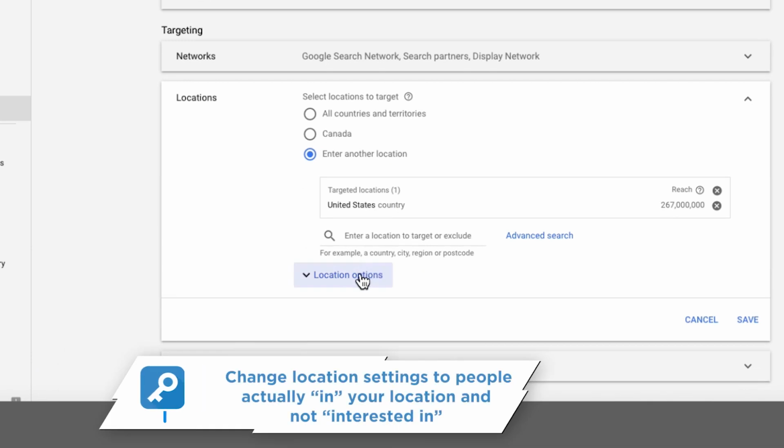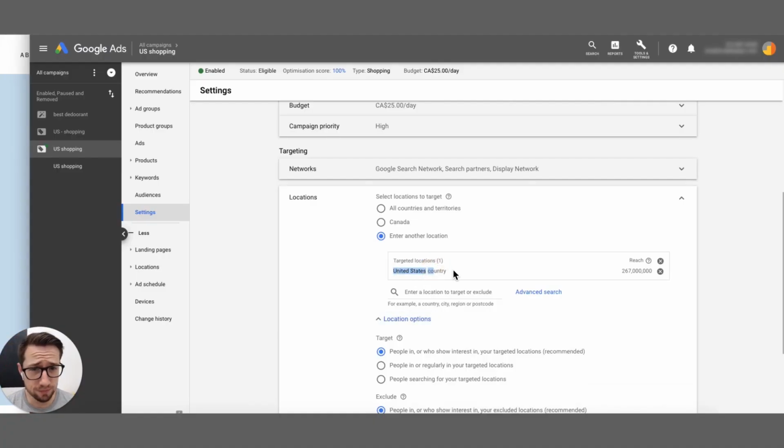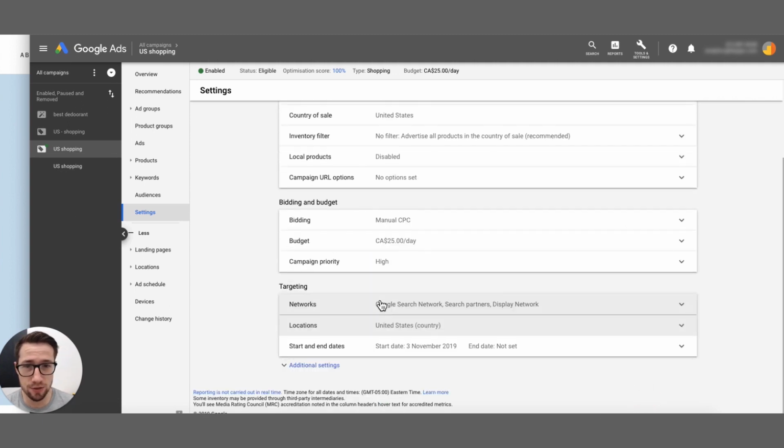Also locations, change that to people in or regularly in. Otherwise, it's going to show to people all over the world that are interested in the States. That could be me in Brazil looking for a hotel in New York, and then boom, it's going to start showing me the ads. You don't want that. So turn that off.